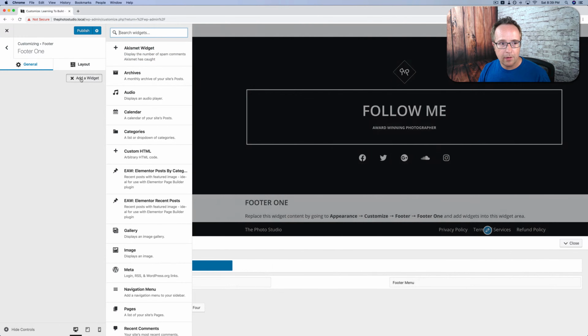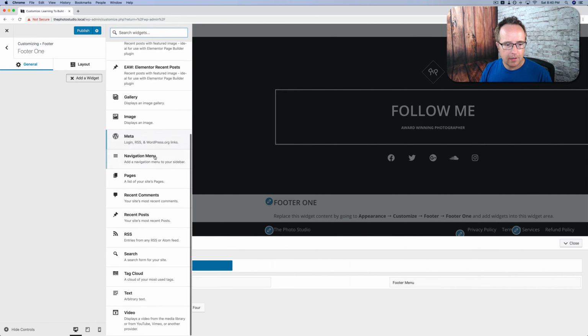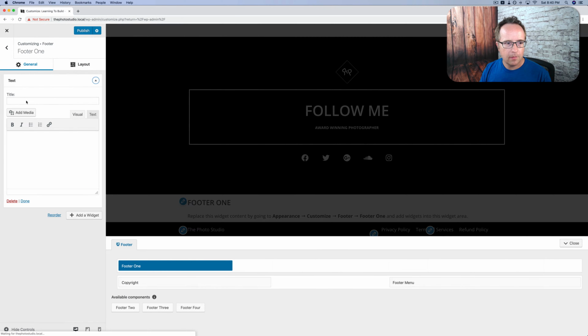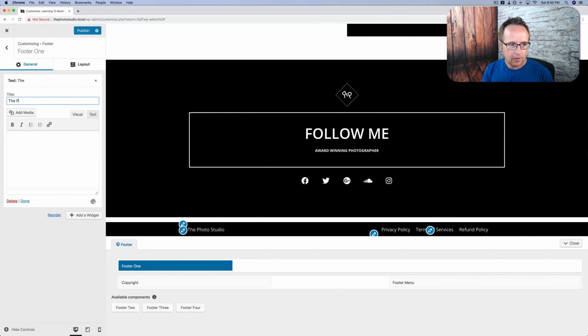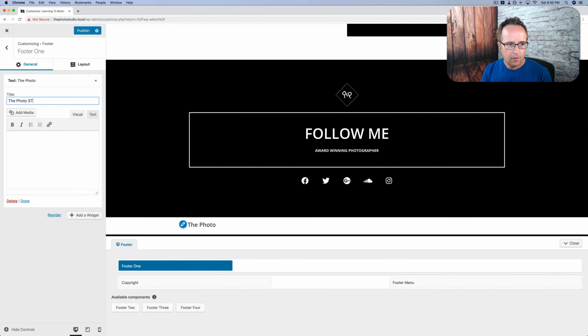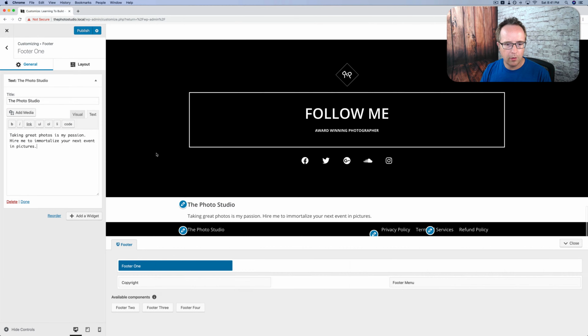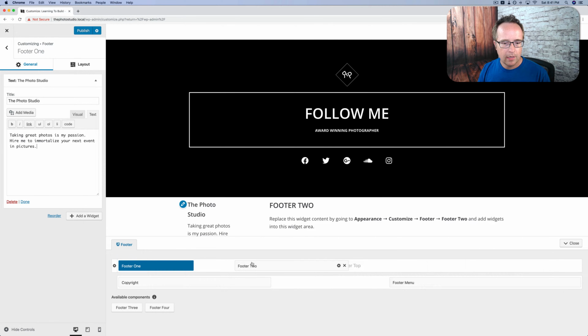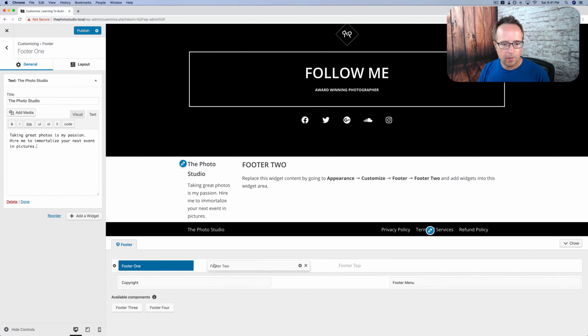We can click on Add a Widget. Let's add some text in here by choosing the text option. And I'm going to call this the headline is going to be the Photo Studio. And then inside the text, we're going to write just a quick blurb about what we do. The Photo Studio's taking great pictures or taking great photos is my passion. Hire me to immortalize your next event in pictures. And that's it. I'm going to shrink this down and I'm going to add footer 2. Inside footer 2, we're going to add, let's make footer 1 a bit bigger actually.